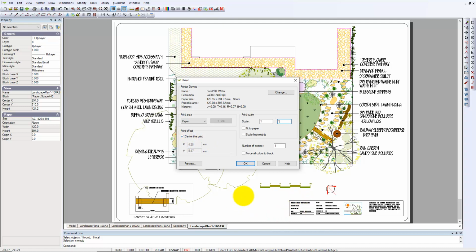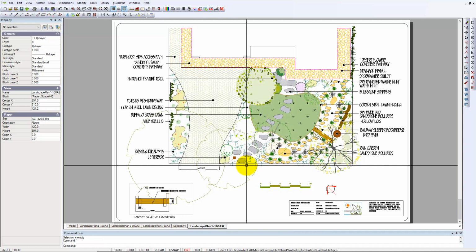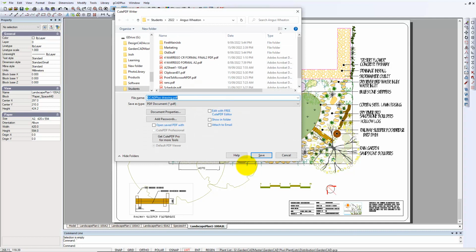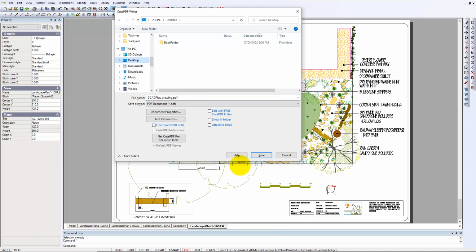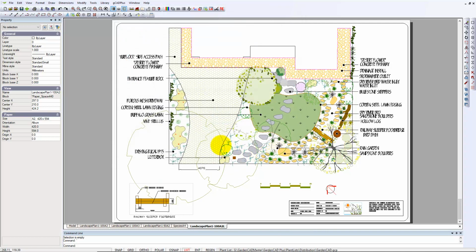I'd also make sure you center the print. So here we go, away we go. Now the PDF file will be created, and we'll just put this one on the desktop, not the OneDrive desktop, but my own desktop, and we'll call it here GCAD Plus Drawing.